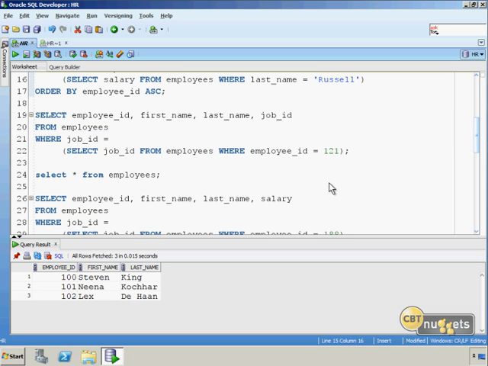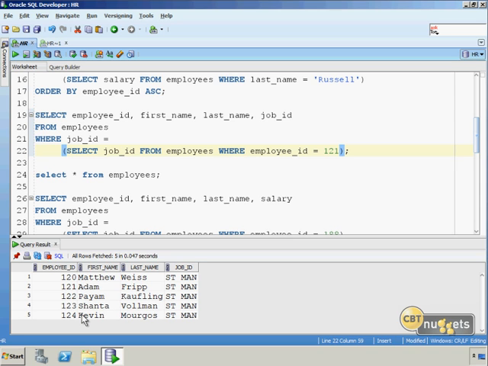Let's have a look at another simple single row subquery. On line 19, here we want to see all employees from the employees table whose job ID is the same as that job ID of employee ID 121. So remember, the subquery answers the question. We don't know what employee ID 121's job ID is, so we're going to write this as a subquery to answer that question. And as it turns out, these 5 employees have the same job ID as employee ID 121, which is ST_MAN, whatever that means.